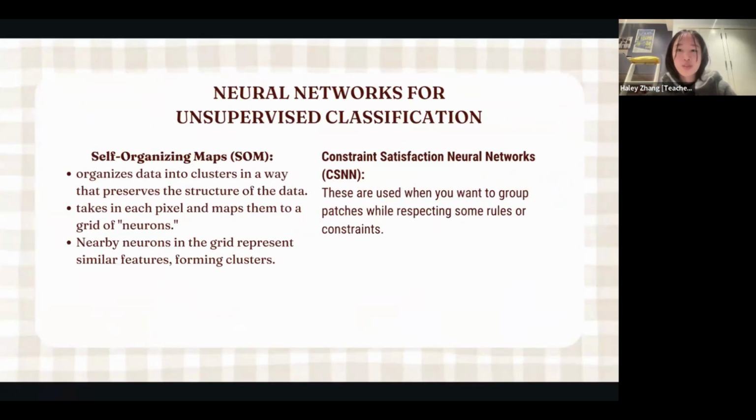Constraint satisfaction neural networks, on the other hand, are used when you want to group patches while respecting some rules and restraints. For example, it might enforce that two neighboring pixels are more likely to belong to the same cluster unless they have very different colors.